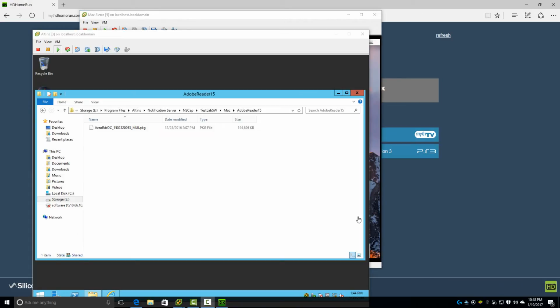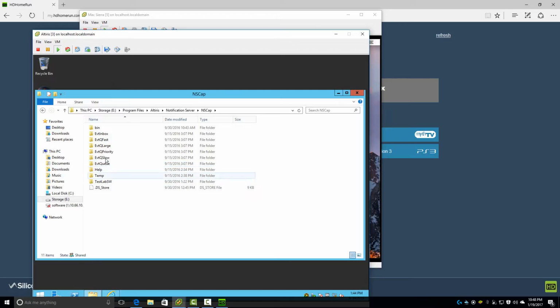Alright, so welcome back. I long shifted away. But anyway, the whole point is when your network is set up how you want it, how your test lab is, or real, whatever it is, you gotta get your file. So here's Adobe Reader.pkg. I took this from the DMG, downloaded from Adobe. So anyway, I stuck it on my Altiris server. If you remember, I had notification server NSCAP, which is the typical location of the stuff.